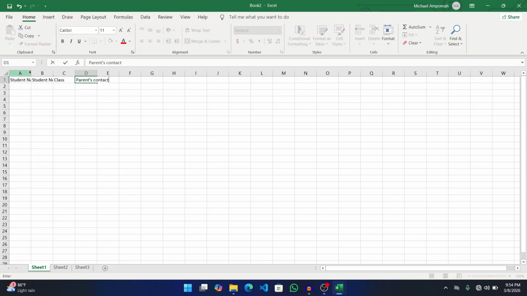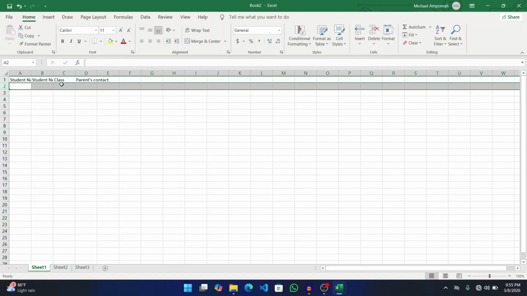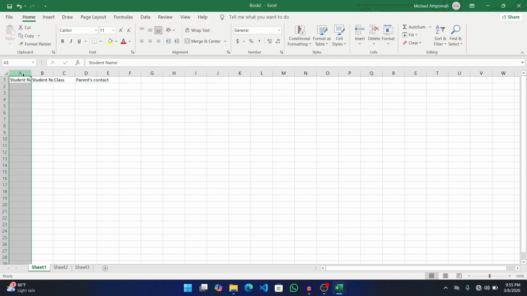Let's format this here. We can see that some of the text is overflowing through the cells. In Excel, we have columns and rows. A column is vertical, can you see? And a row is horizontal. So this is a row, and this is a column. I'll come back to that, but I want to just demonstrate what the sheets are used for.